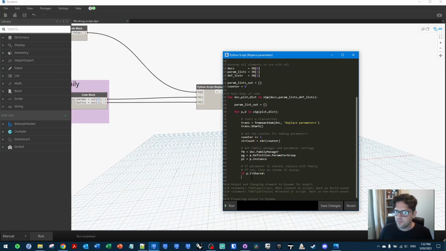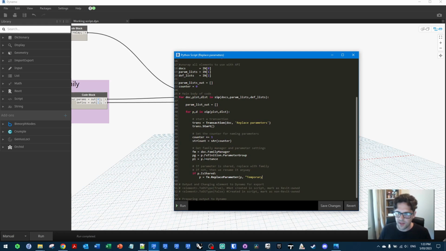So let's set this up. I'm going to say if it is shared, the parameter is just going to be passed to itself again. We're going to keep parameter as p. I'm going to call on the family manager, which I've stored to a variable called fm, and we're going to do replace parameter. So we're replacing p, and we're going to replace it with a name of temporary plus the counter. And I'll just put a space after that.